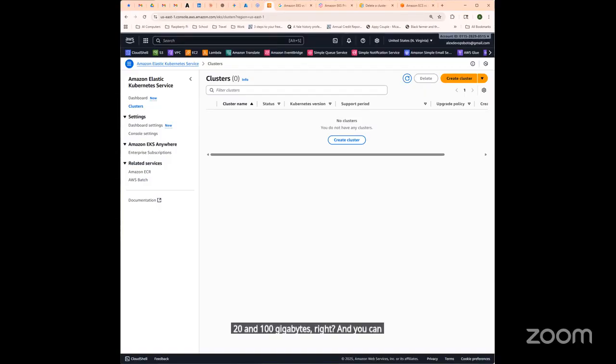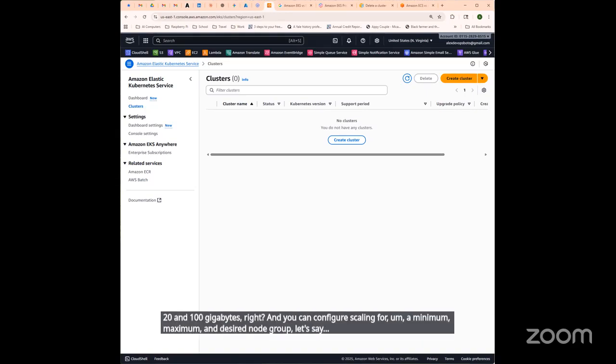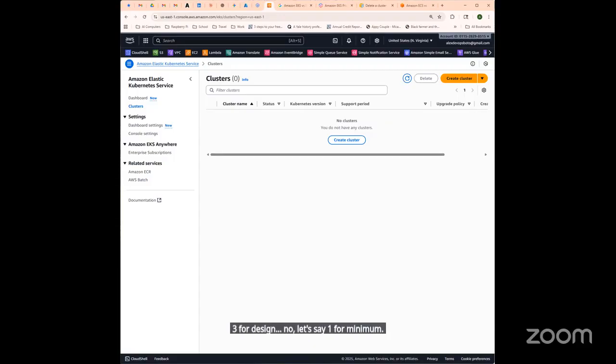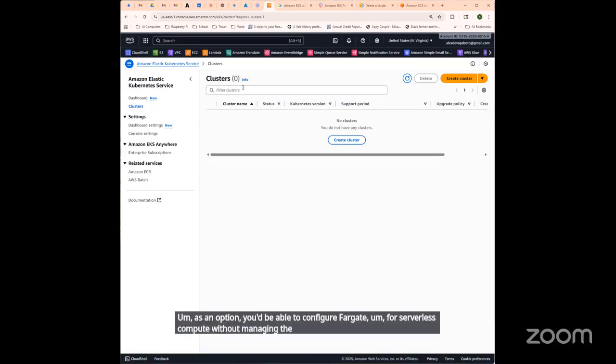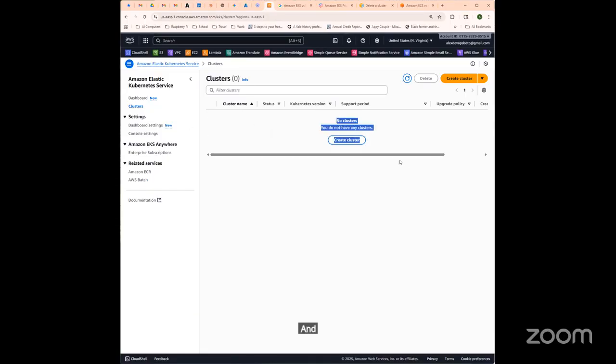And you can configure scaling for a minimum, maximum, and desired node count. Let's say 1 for the minimum, 3 for desired, and then the maximum is 2 times the desired plus 2, so it would be 8 for the maximum. Then select the subnets, provision, and you'd be able to go. As an option, you could configure Fargate for serverless compute without managing the EC2s. You'd be in this console and add a Fargate profile.